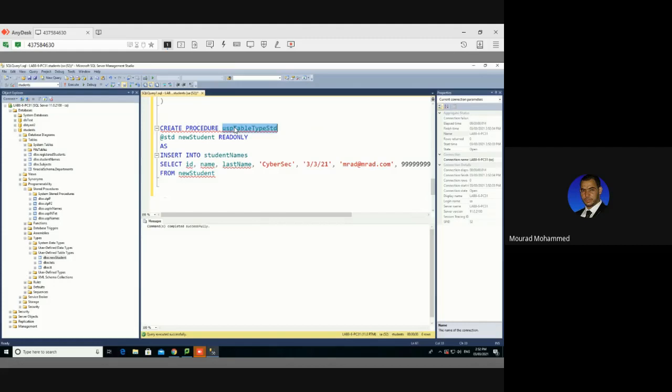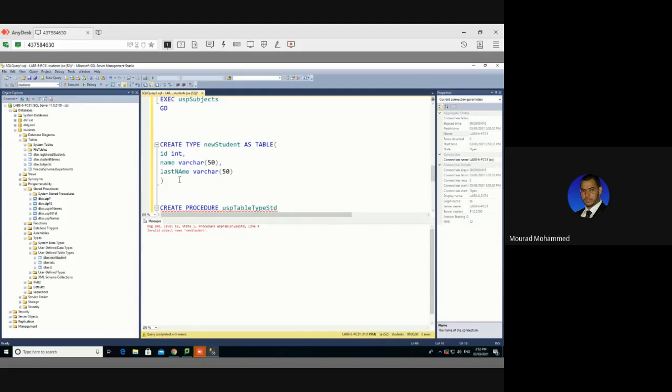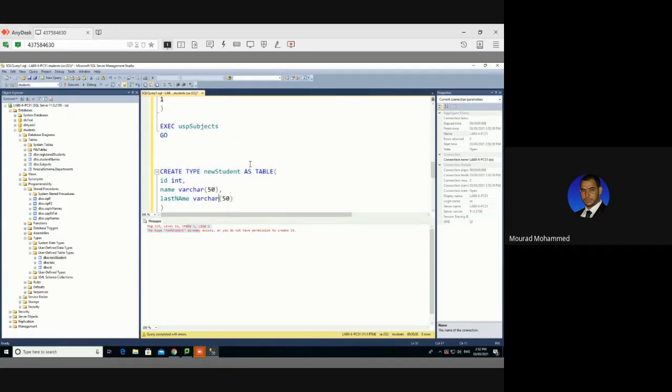So I'm going to call the name here at the end. Exec space paste. Okay, go here. Execute. I have an error. Procedure table type std line 4 invalid object name new student. Did we create the type new student? I'm going to select, execute. Already exists. Yes, it's there.